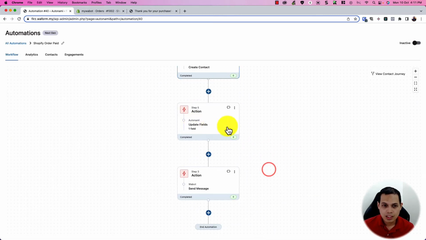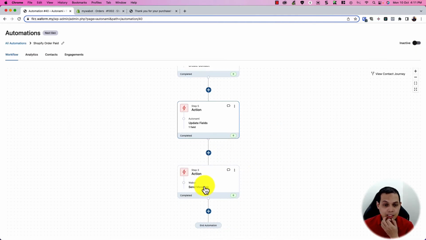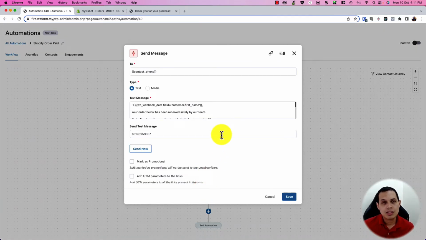And down here I added another action, update field, because when I place an order in Shopify, it doesn't include the country code. So to include the country codes automatically by Waform, I added a field for the customer which is called country, and I include the country code inside. Okay, this one. And the next step is the step where I send the WhatsApp to the customer.